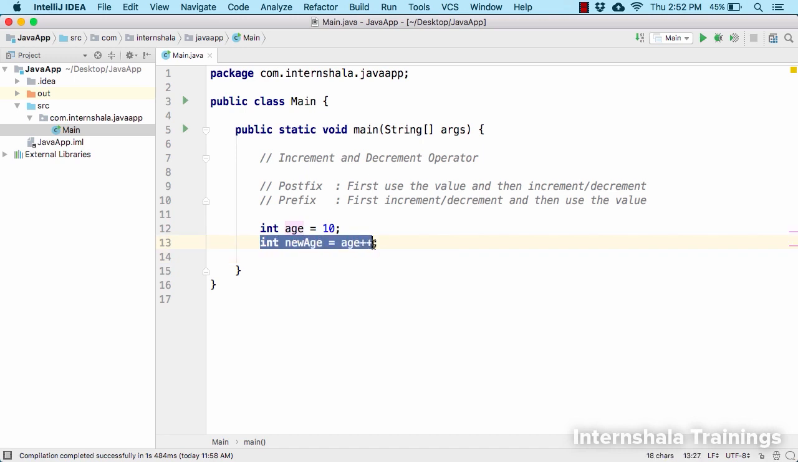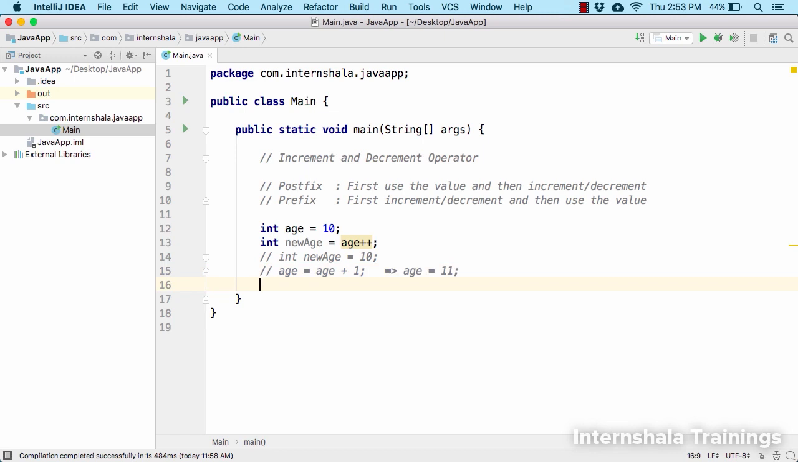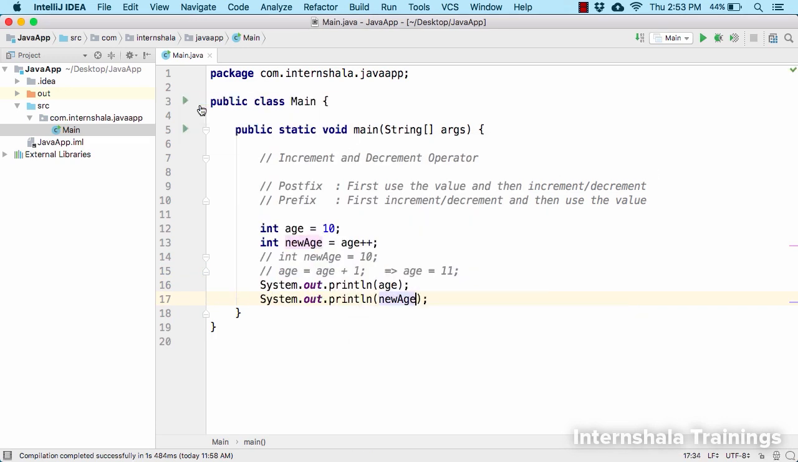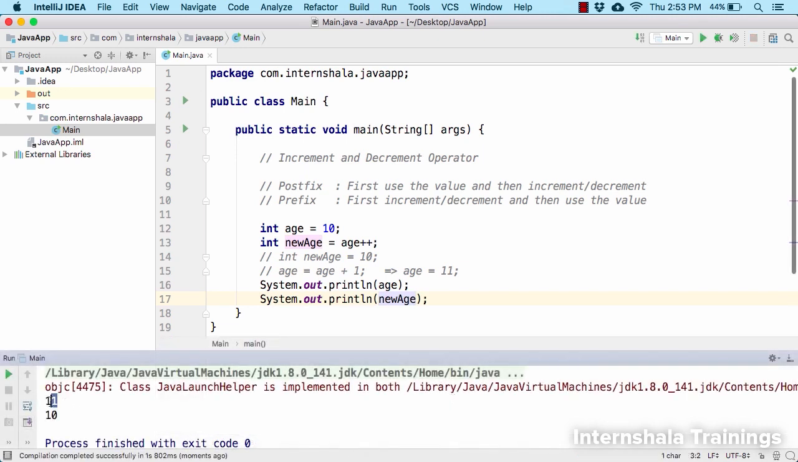This single statement is basically equivalent to these two statements that we have defined here. First, assign the value of the older age to this newAge, so newAge will be 10, and then age equal to age plus 1, that comes out to be age equal to 11, right? Let us now print these two values and see if we are correct or not. Let us print the age and also print the new age. Let us run the code. And yes, the age variable is now 11 and the new age is 10.